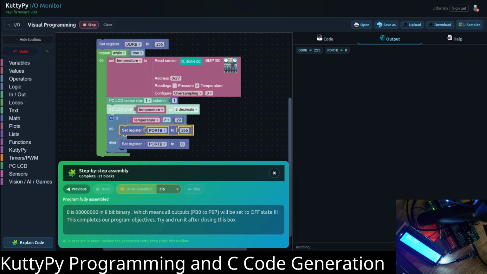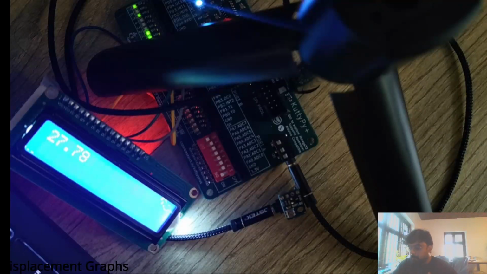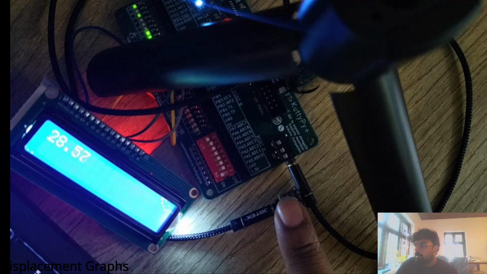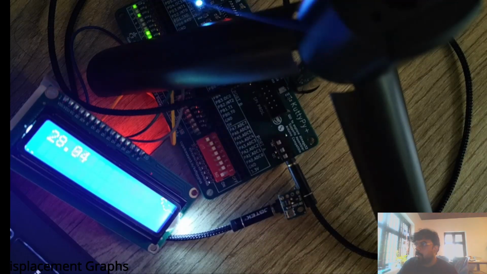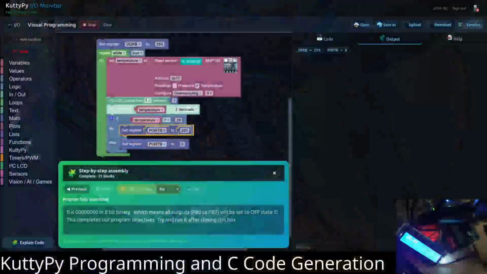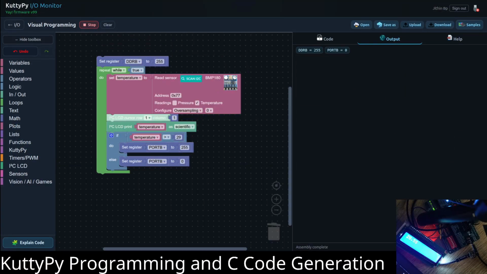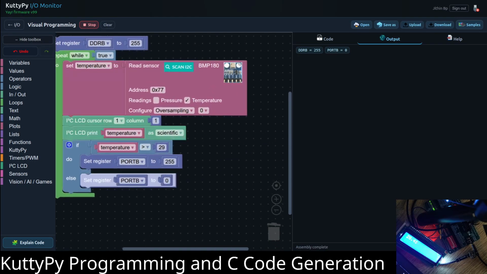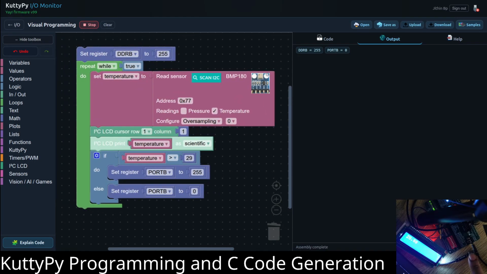Let's run this now. If you look at the display here, if I put my finger on it, it heats up. Above 29, the red LEDs have started glowing. Below, they're off again. Right? So this works. And so I don't need this here. This is the program that's continuously doing this monitoring and setting the LED power.